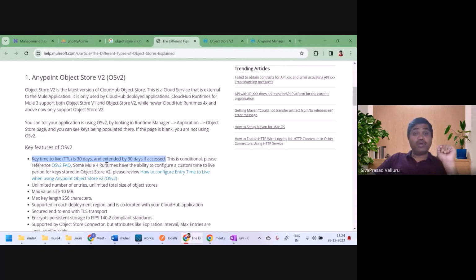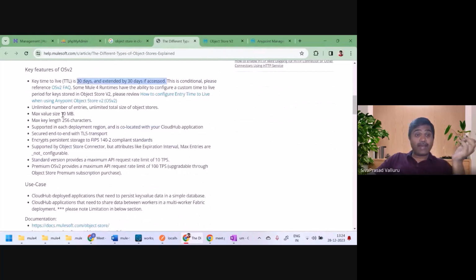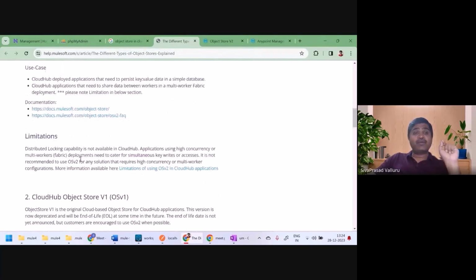Some Mule runtimes have the ability to configure a custom time to live period. So there is some documentation if you want to customize it. But if you are using defaults in Object Store v2, these are the limits, right? And remember, the max value size in Object Store v2 is 10 MB. Okay, so I highly recommend you go through the limitations.